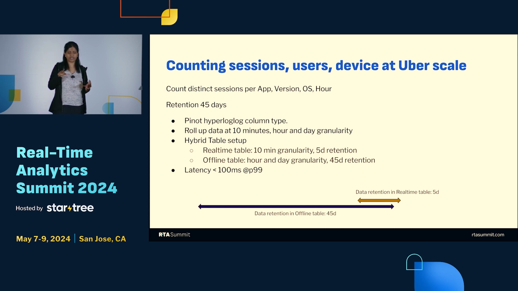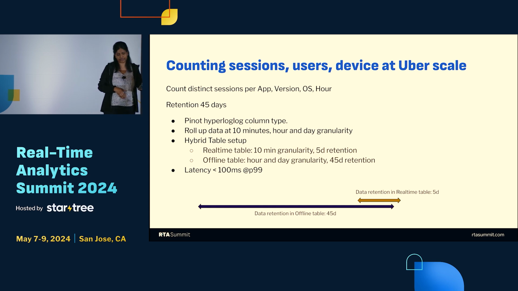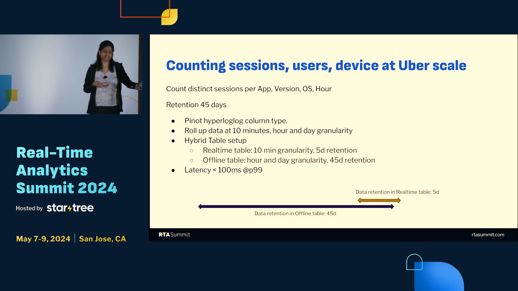Here you can see the overlap is around 4 to 5 days. That was purposefully done to reduce the risk of offline job failures, because for the offline job we use something called Piper, and if there are job failures for a number of reasons, you still have the real-time data to cover that. That was important from a reliability point of view. And for all these types of queries, we were able to get latency of less than 100 milliseconds at P99.